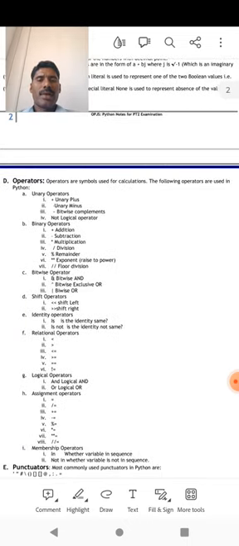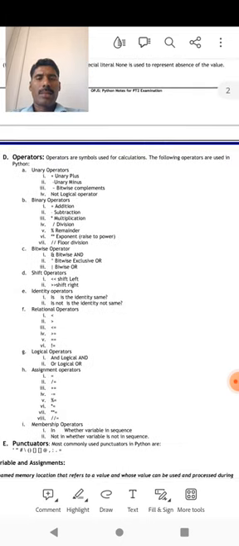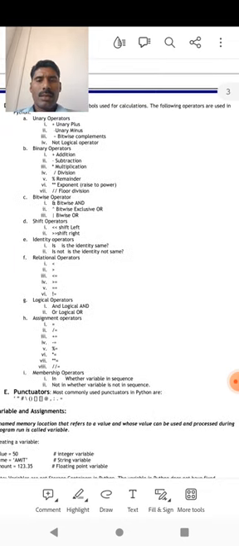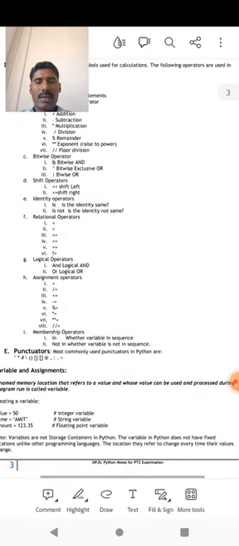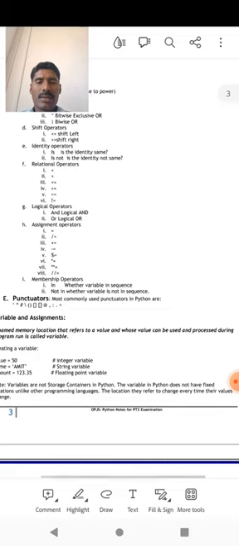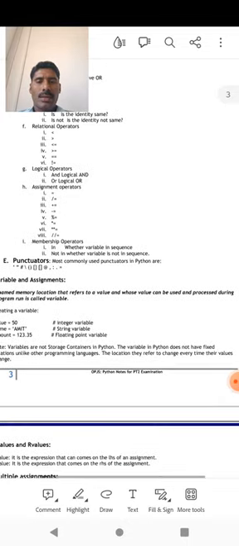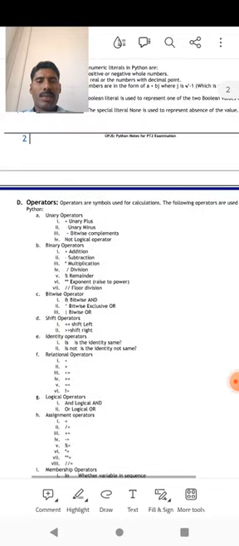The operators in Python are unary operator, binary operator, bitwise operator, shift operators, identity operators, relational operators, logical operators, assignment operators, and membership operators. These are the operators available in Python.